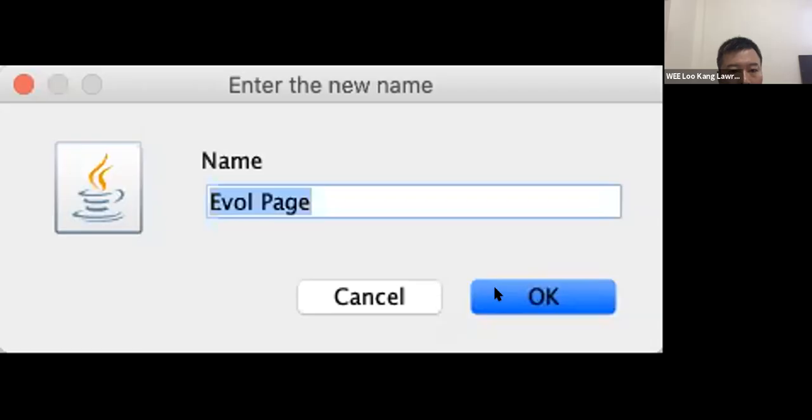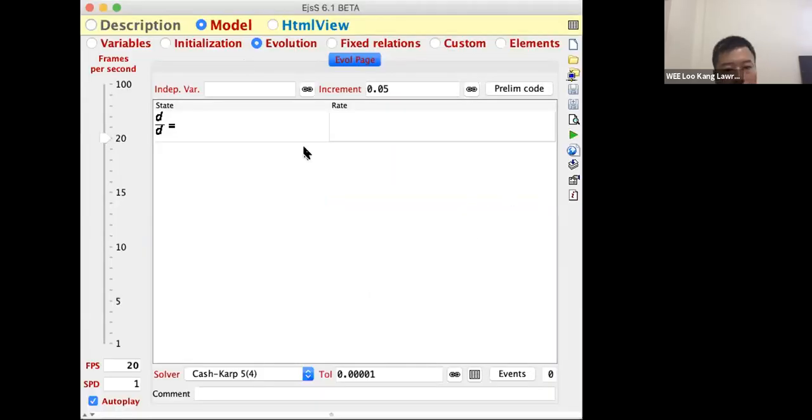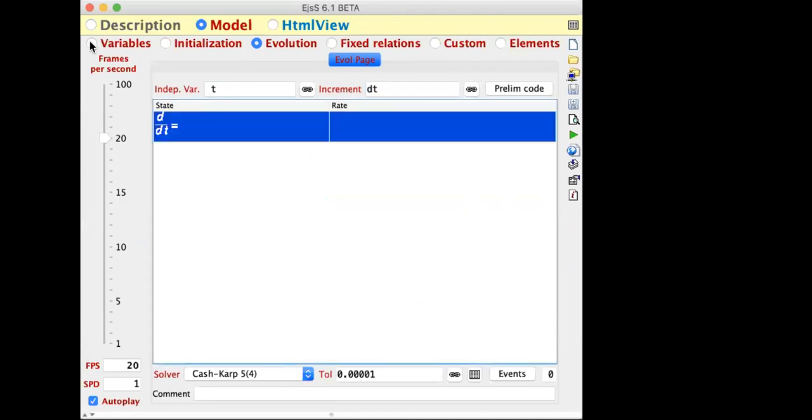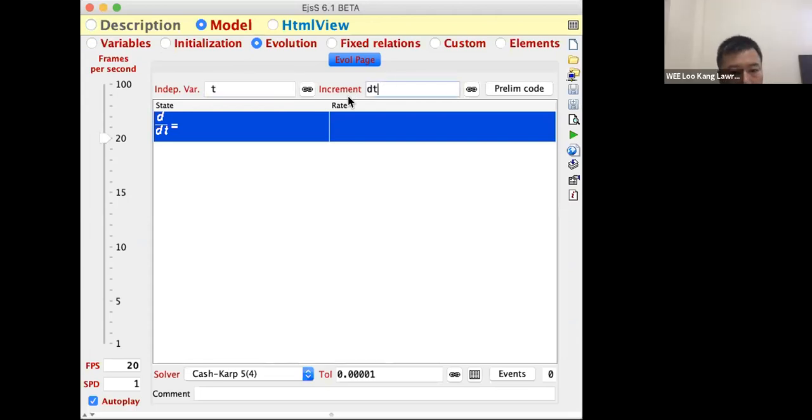Accept by default. Okay, then you will come to this page where it shows you the evolution page. So the dependent variable is time. Normally we use T, and the increment is delta T. Okay, this is a blank simulation, right? So T and delta T are the two variables I just introduced.